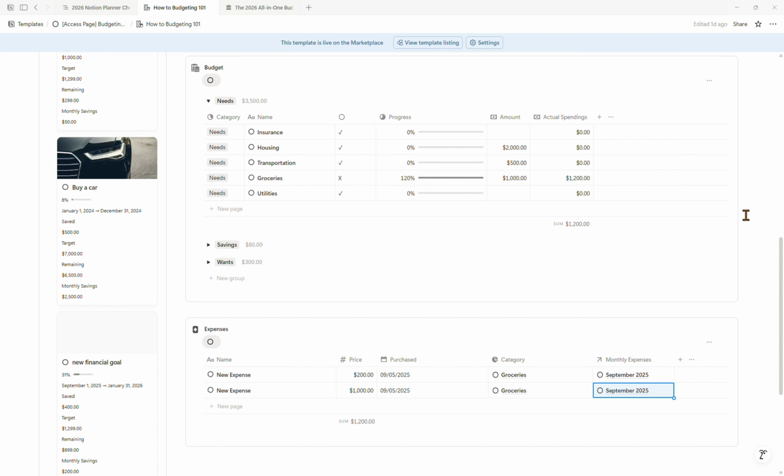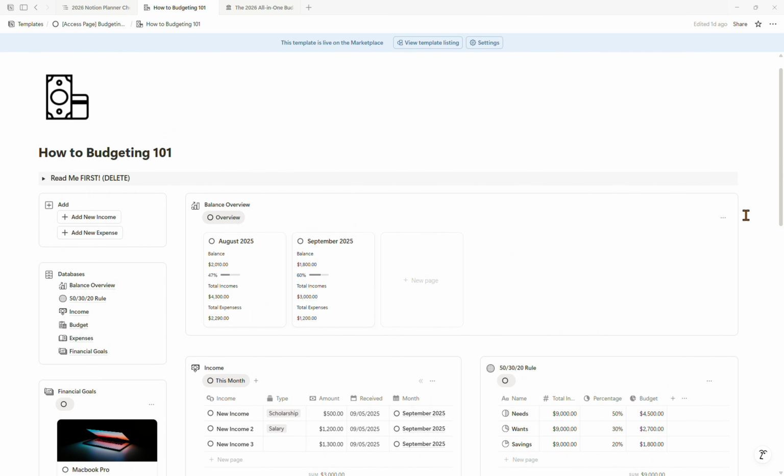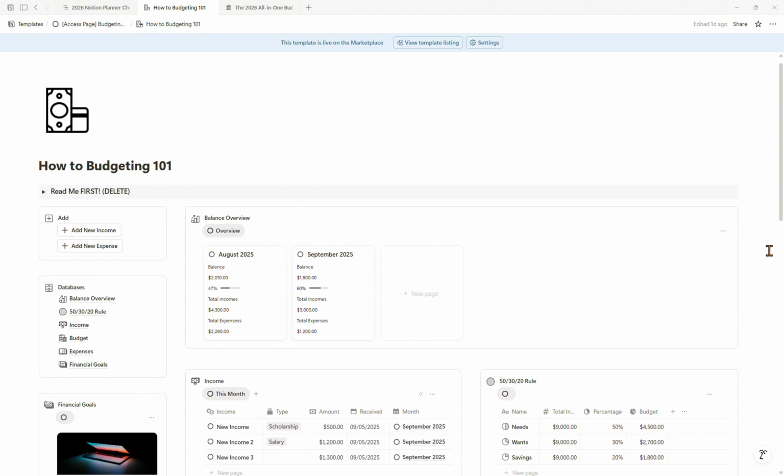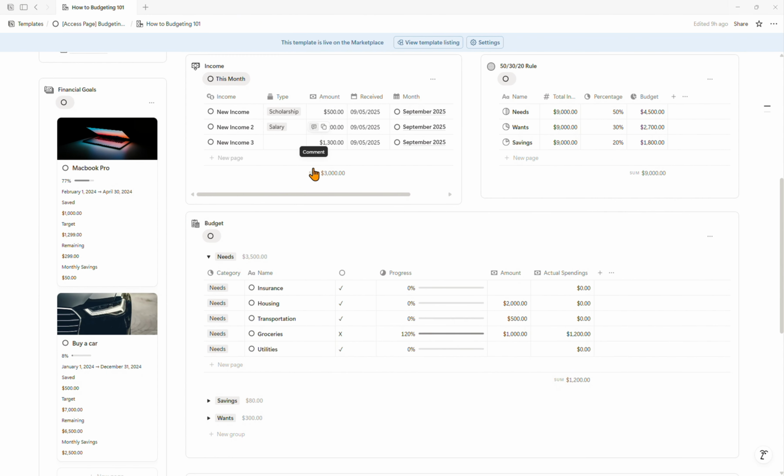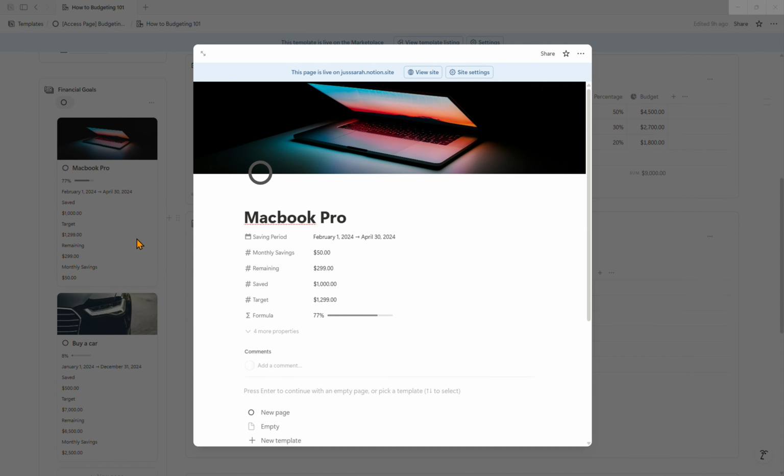So each month, all you need to do is create a new monthly progress page and add your incomes and expenses and make sure they're linked to the right month. Another important feature is the financial goals or sinking funds, whatever you want to call it. Maybe you're saving for a laptop or a trip or even just building an emergency fund.